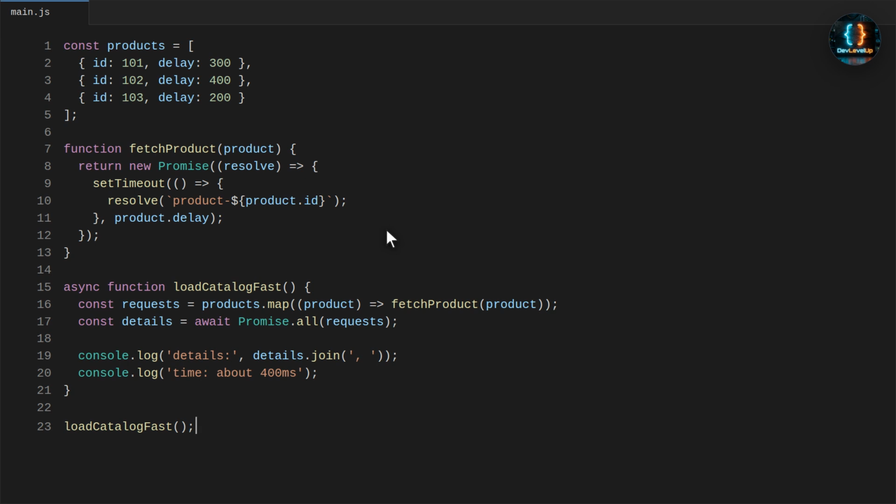Use this when every request can start right away and you need all results before continuing. If one result depends on another, then sequential awaits may still be correct.